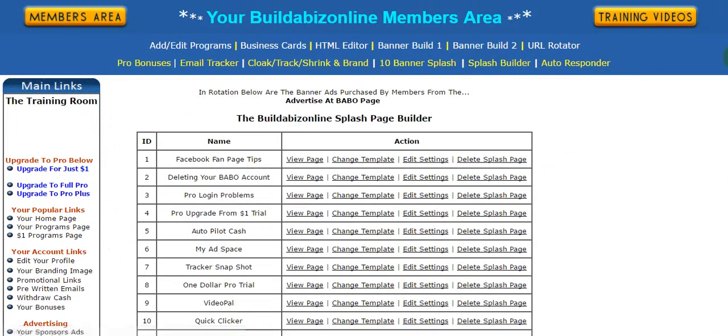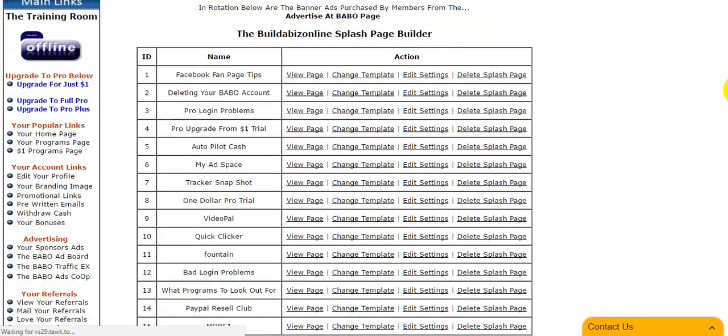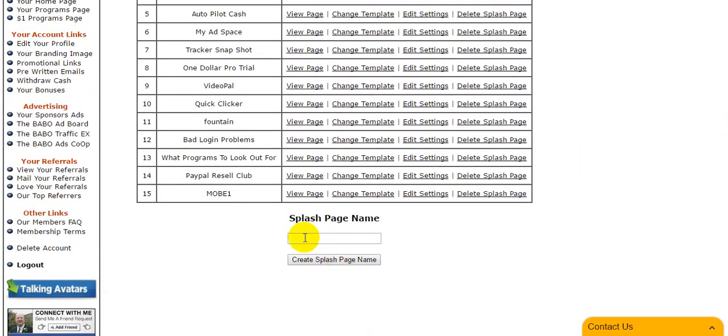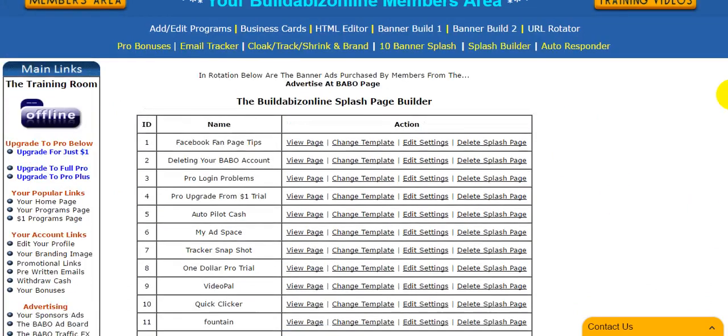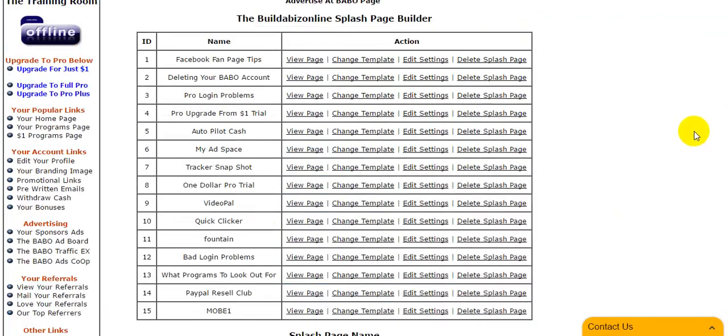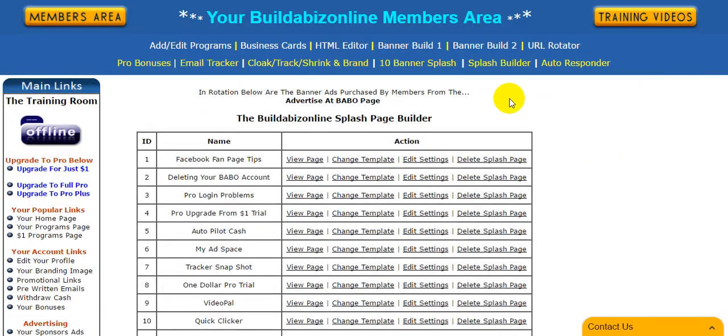And I think that's just about it for this demo. Really simple to use. All I would do if I wanted to create a new splash page is give it a name so we've got a reference so that we can choose the right one that we want to work on later on, and that's it. It's really good, really simple.